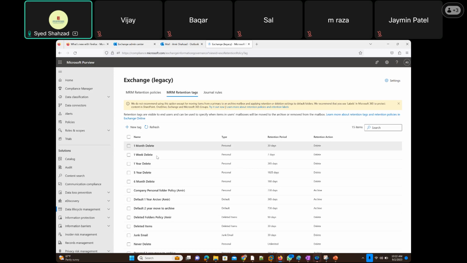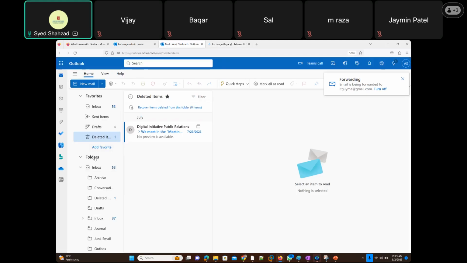Anyway, I created this policy last class, the company personal folder policy. For the personal folder, it's going to be archived after 730 days, or 2 years. So why did we create this tag, or the policy, for the personal folder? Personal folders would be all the folders that we create here, with create new folder.